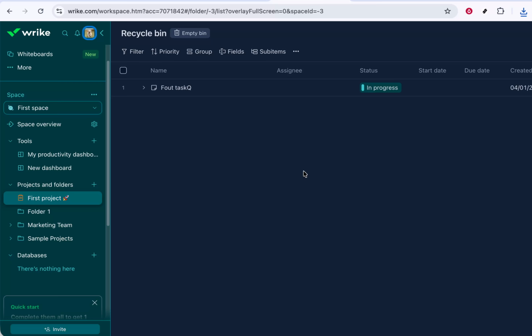First, open your Wrike workspace in your browser and make sure you're logged into the correct account. Look towards the top left area of your screen for your profile icon. This is usually a small circle with your initials or profile image. Go ahead and click on that profile icon. This is where you'll find options related to your personal settings and account configuration.